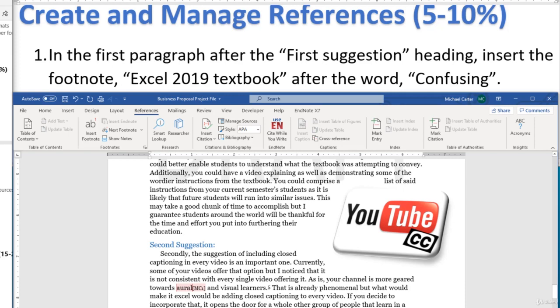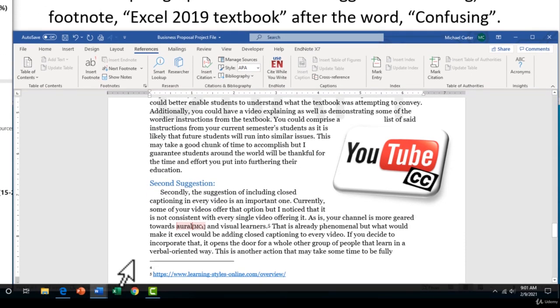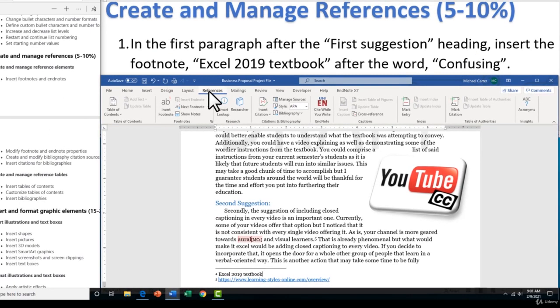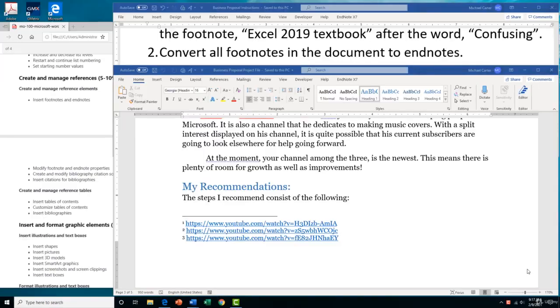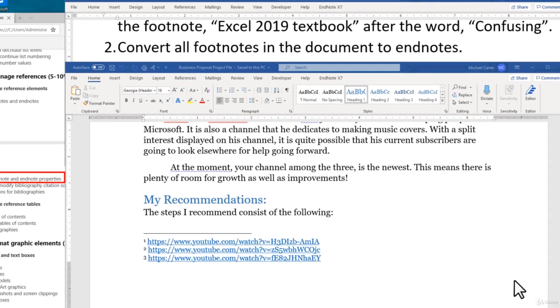So for this new footnote that I'm going to add here, we're going to type in the words Excel 2019 textbook, or you can just copy and paste it from the instructions, but I'm going to type it out this time. And there we have our first task complete, and we've inserted a footnote at the bottom of the page. So for our second skill, we're going to modify footnote and endnote properties, and you can do that again in the References tab.